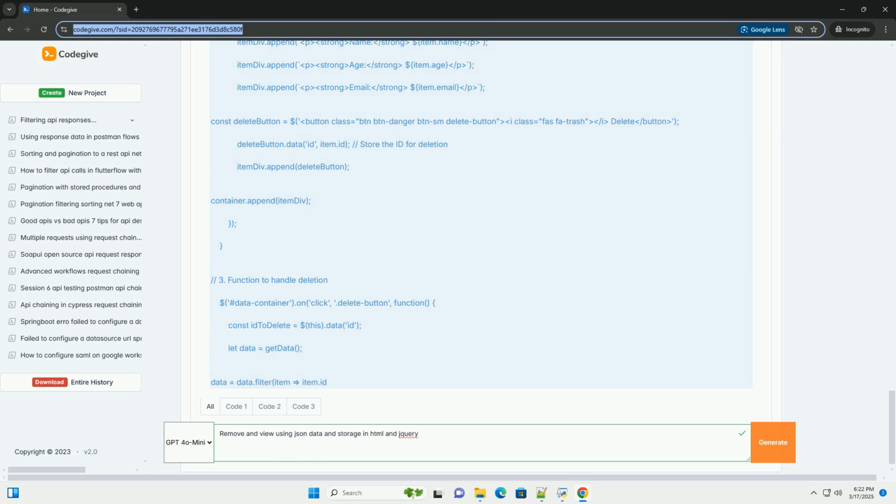5. saveData function. Converts the JavaScript array, your data, into a JSON string using JSON.stringify. Saves the JSON string to local storage using localStorage.setItem.